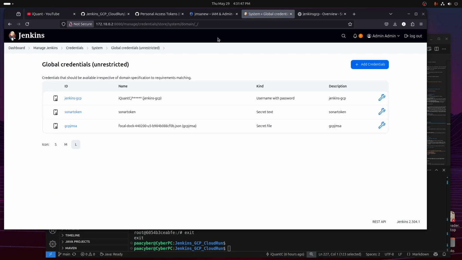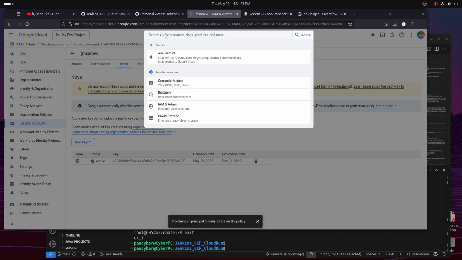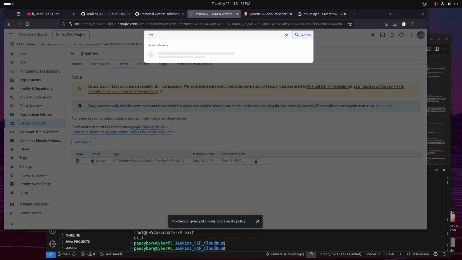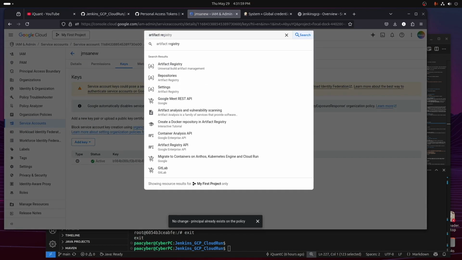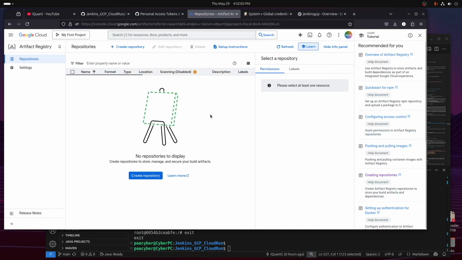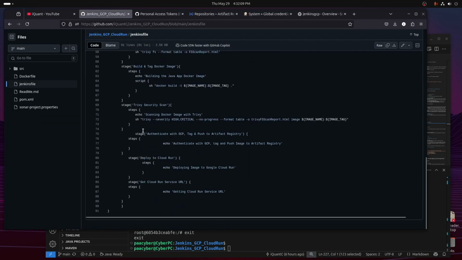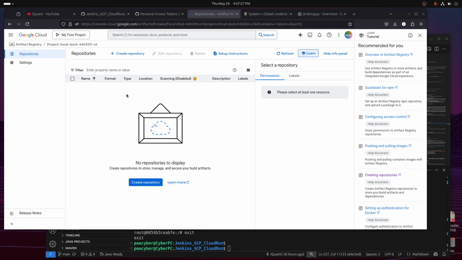Create. Next, let's go back to our GCP page and look for Artifact Registry. This is it right here. By the way, this is where we are trying to push our Docker image to. That's why you see in the Jenkins file, you will push to Artifact Registry. It's similar to Docker Hub. You see that there is no repository in here currently.